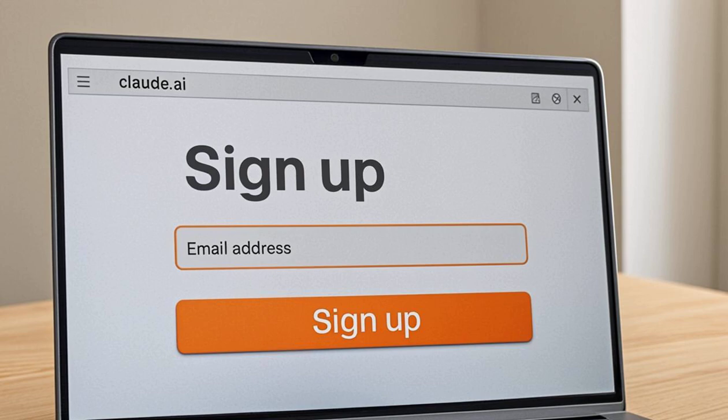Step 1. Setting up Claude for coding. First, go to Claude AI and create your account. The free tier gives you access to Claude Sonnet, which is already excellent for coding. But if you are serious about programming with AI, Claude Pro at $20 per month gives you 5 times the usage and access to the projects feature, which is essential for larger codebases.